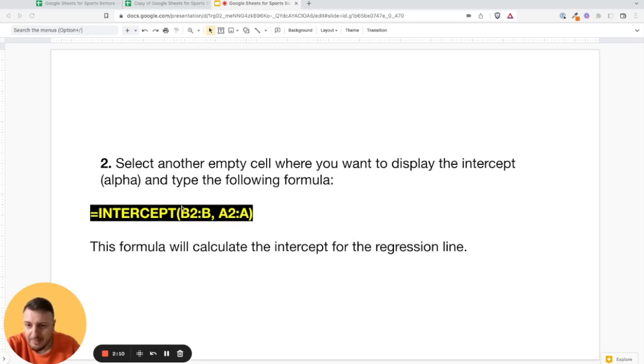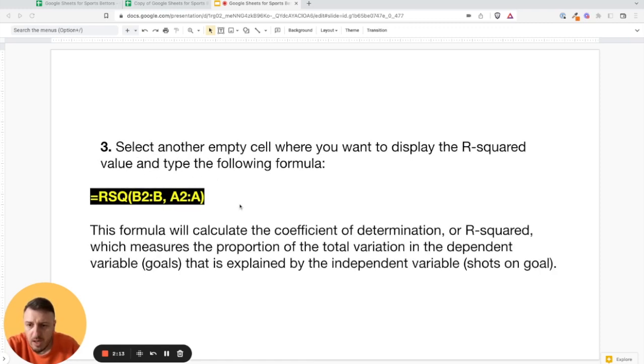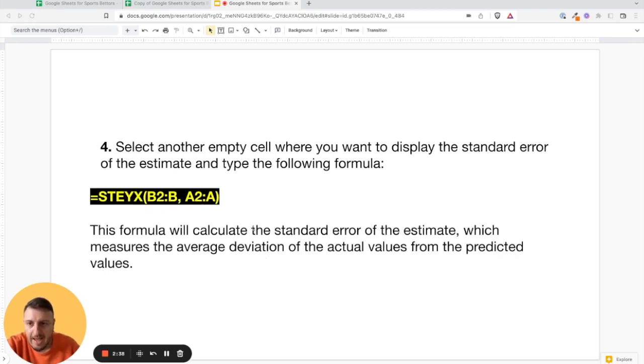For the intercept, you will use this formula. For the r squared value, we will use this formula. This formula will calculate the coefficient of determination, or r squared, which measures the proportion of the total variation in the dependent variable, for example goals, that is explained by the independent variable, for example shots on goals. Then we have standard error. This formula will calculate the standard error of the estimate, which measures the average deviation of the actual values from the predicted values.